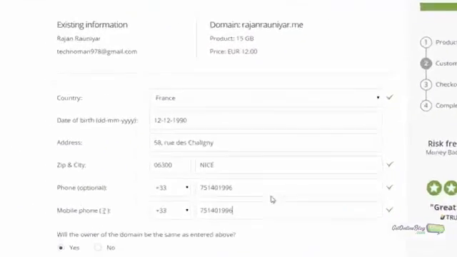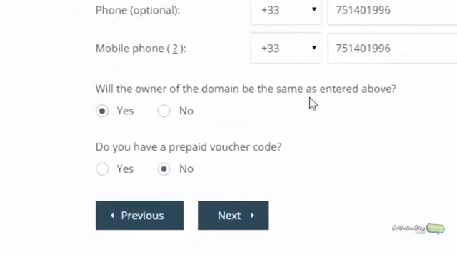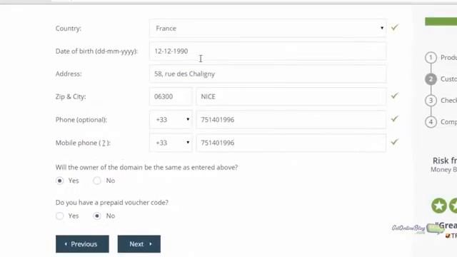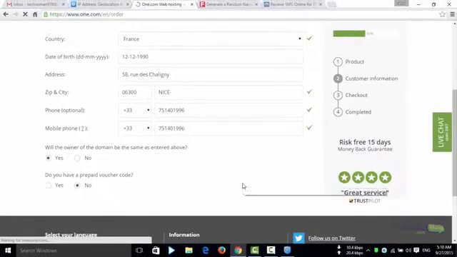I filled all the information here and just left it as it is here. Okay, double check once. France, 12/12/1990. The address is good, the zip and city are good, the number is good. Okay, and then the next button.